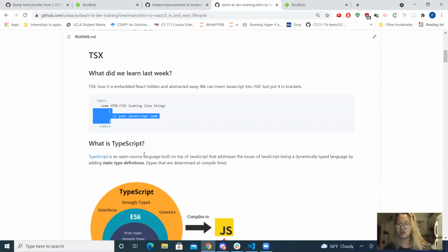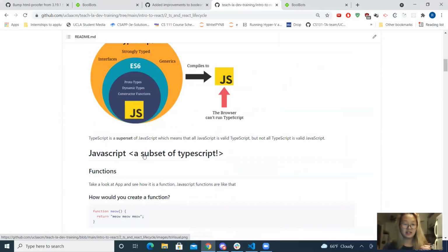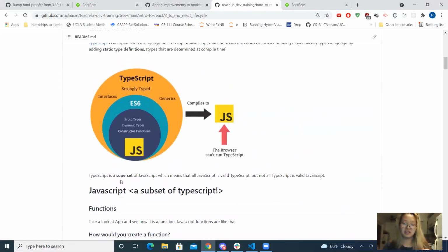So I'm just going to get started a little more. I briefly mentioned what TypeScript was previously, but just to reiterate, it's an open source language built on top of JavaScript. And it is essentially just JavaScript with types. Because of that, TypeScript is a superset of JavaScript, as you can see here, which means that all JavaScript is valid TypeScript, but not all TypeScript is valid JavaScript, right?